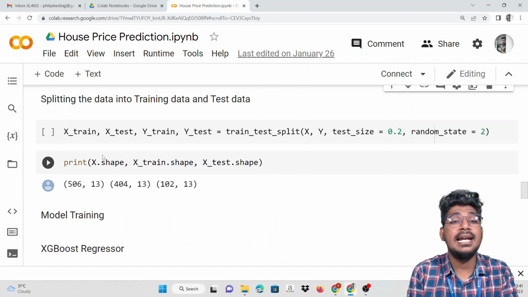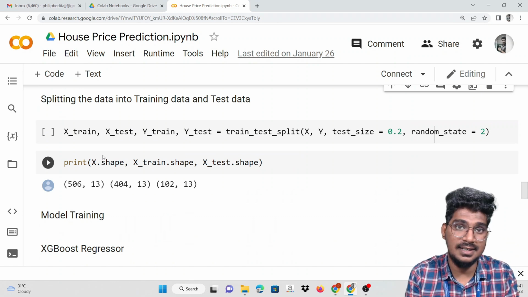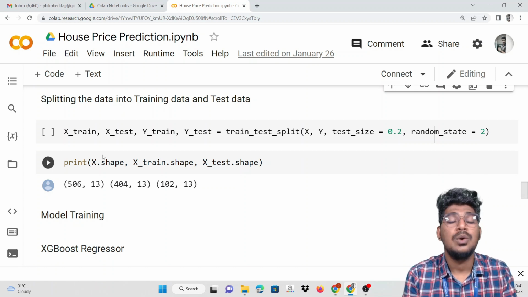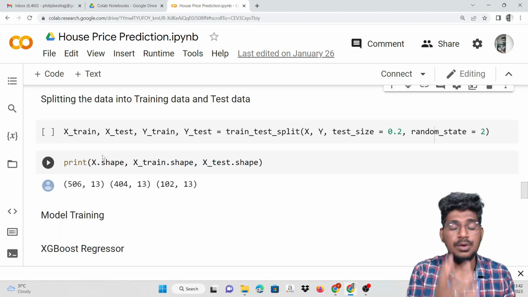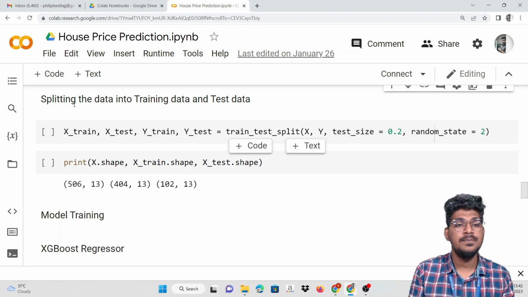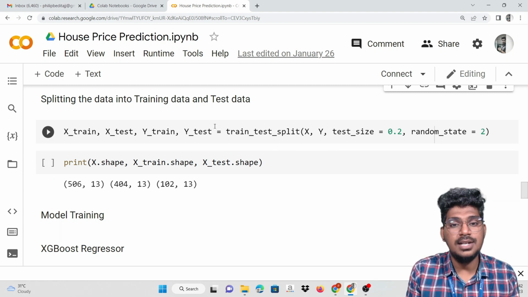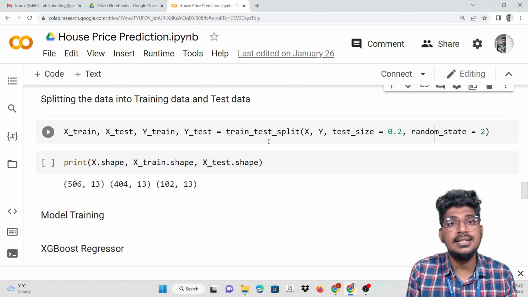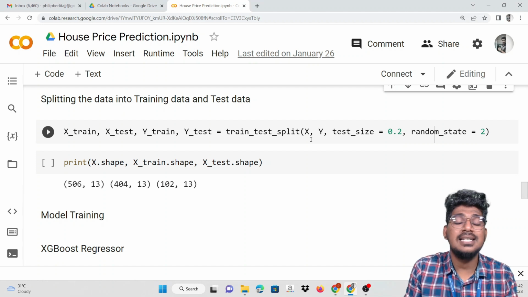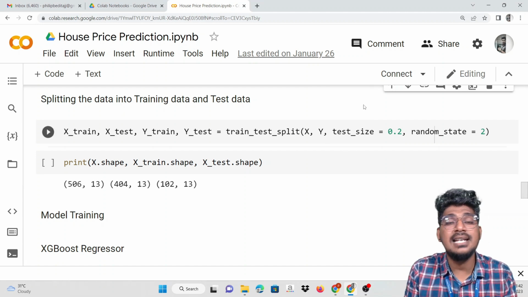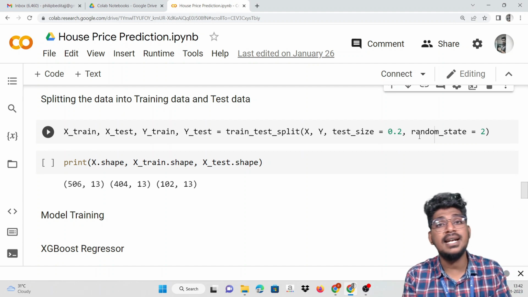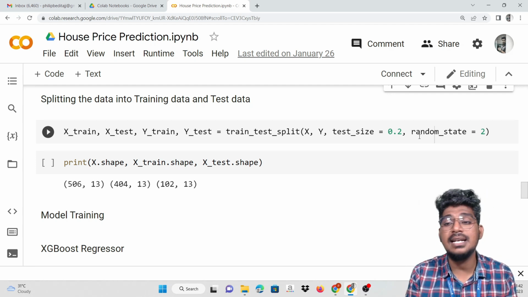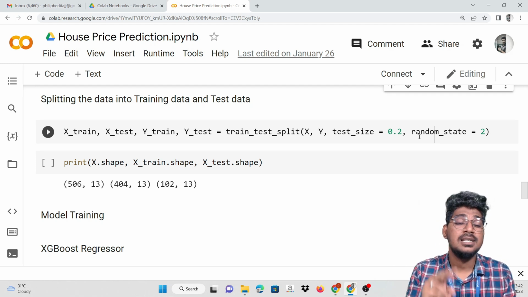Now we are going to split the data into training data as well as testing data. That means X train, X test, Y train, and Y test. Don't change the position of these when making the training and testing data. So X train, X test, Y train, Y test is equal to the train test split function, passing the independent data and dependent data, that is X and Y. The test size is equal to 0.2, that is nothing but 20% testing and the remaining 80% training. The random state is equal to 2.